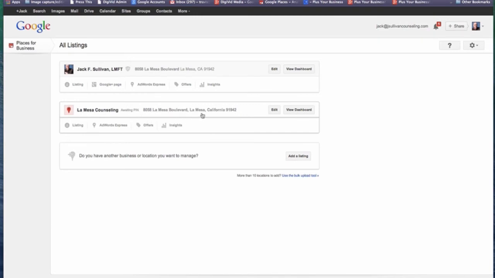Jack shouldn't be the main name, I don't believe, in the search area, but maybe that's how it works now. But now that it says La Mesa Counseling, that's exactly what it should be saying. Awaiting PIN. So apparently they have not received their PIN yet, or they have not put it into their account, which means they are not going to be able to advance forward and create a Google Plus page until they verify that PIN and use the new dashboard.